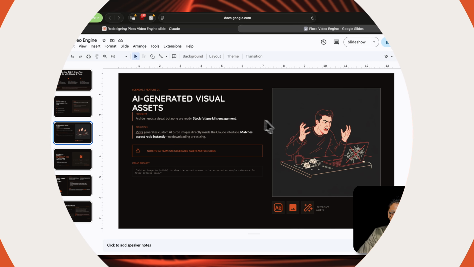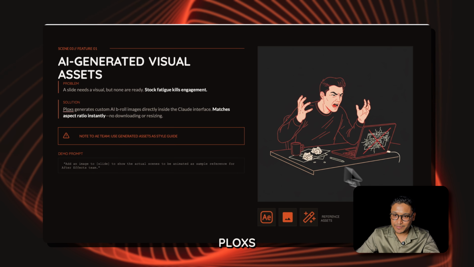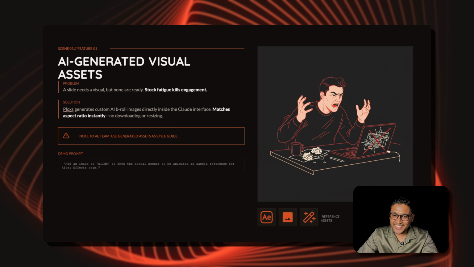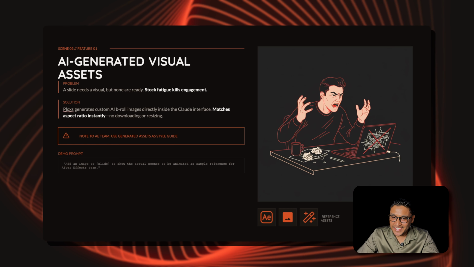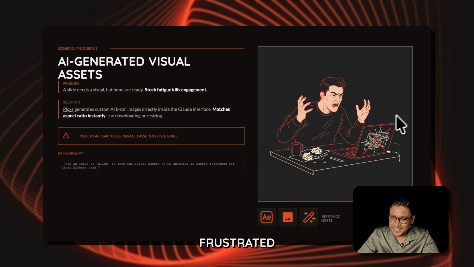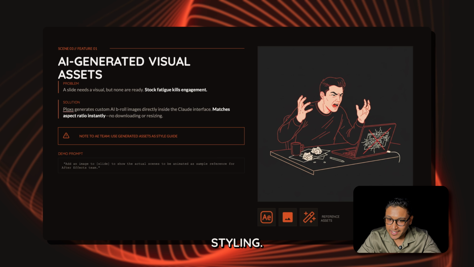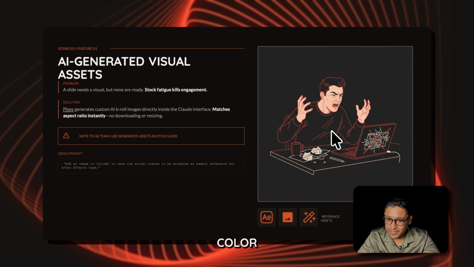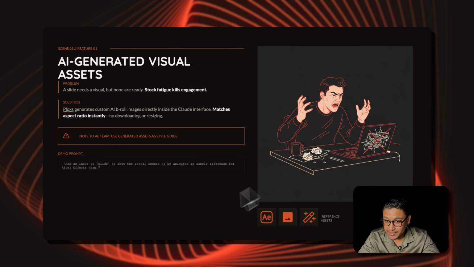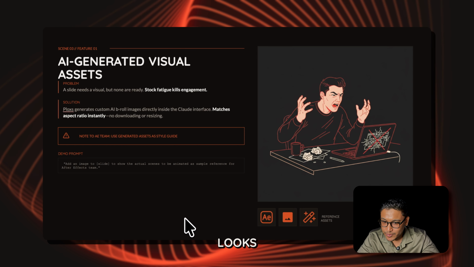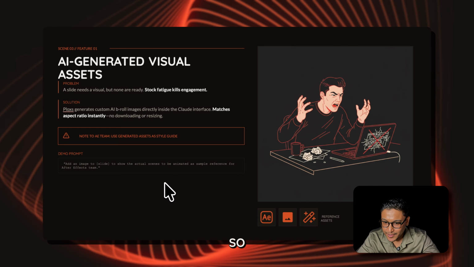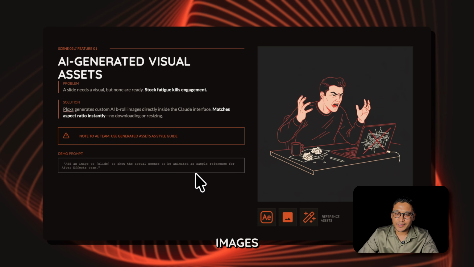Okay, so Claude and Ploxs are pretty much done with that too. So that's definitely a man frustrated with his computer, and as you can see, it picked up on our color styling. So it's using our existing color styling to make that image as well, and it looks pretty cool. Yeah, so Ploxs can make images for you.